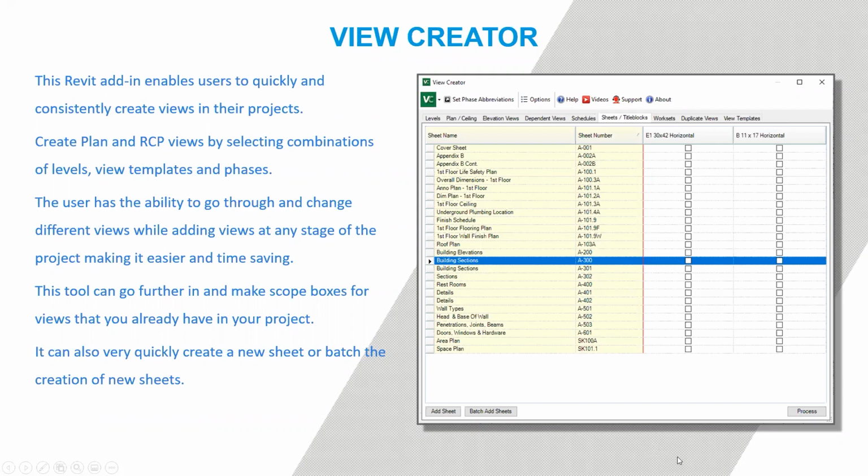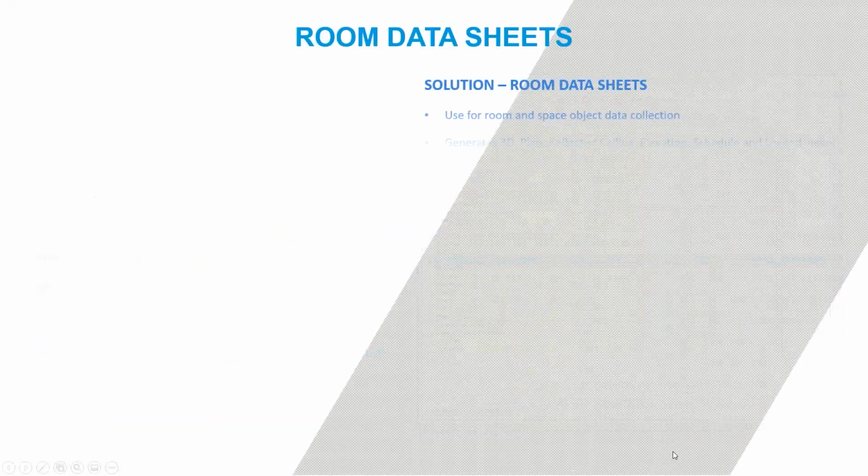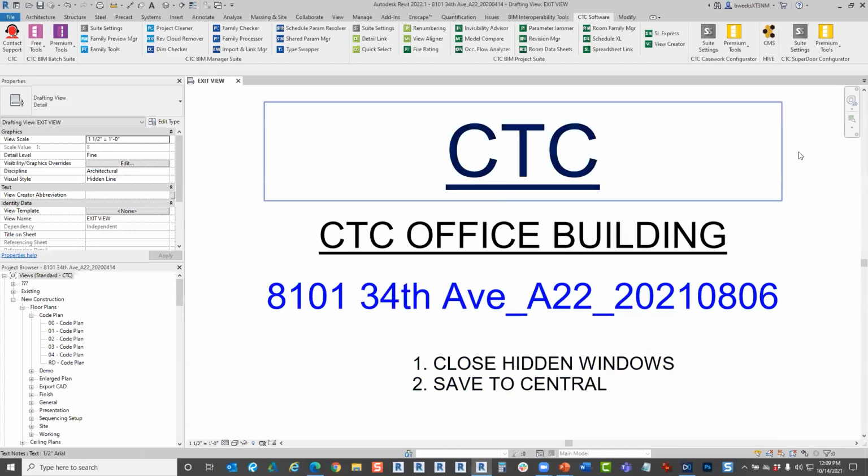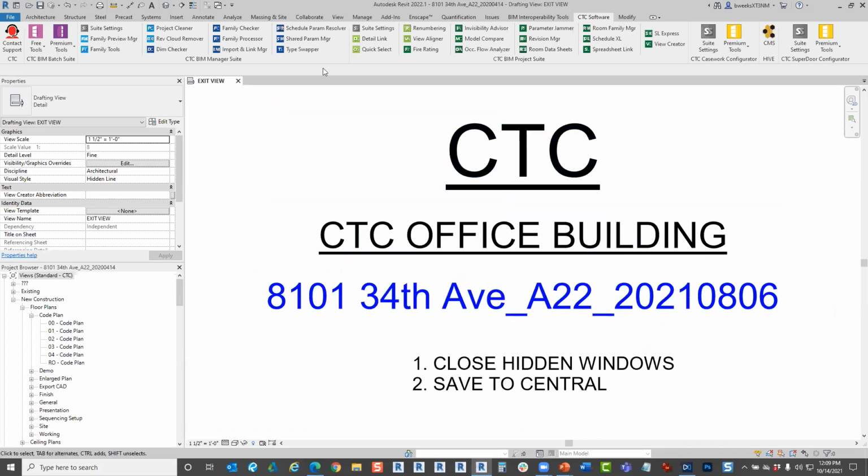So I'm going to go ahead and flip right over real quick to show you Revit and the tool set we're going to work with today. So across the top, you can see all my various CTC tools that we offer: BIM Batch Suite, BIM Manager Suite, BIM Project Suite's the one we're going to be looking at today. We also have Casework Configurator and a Superdoor Configurator, which are two tools that create family assemblies of casework and doors. And then Hive, which is our content management system in the cloud. Over here on our CTC BIM Project Suite, here's View Creator.